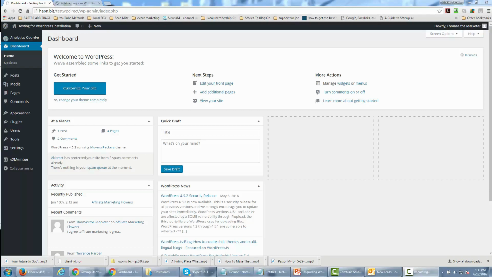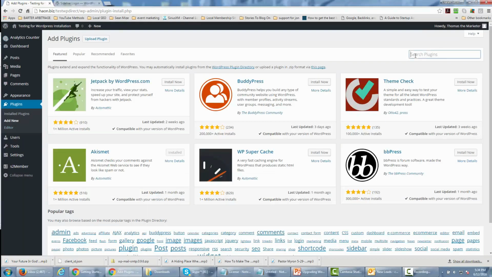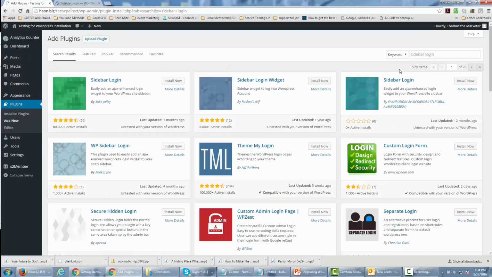Now, one thing that we need to do for our membership is to give our users a place to log in regardless of where they are on our site. And the way that we are going to do that is to install a sidebar login plugin. And we're going to go to the Add New Plugins. And when we get there, we're going to type in sidebar login. We're going to hit enter, and it's going to actually search.